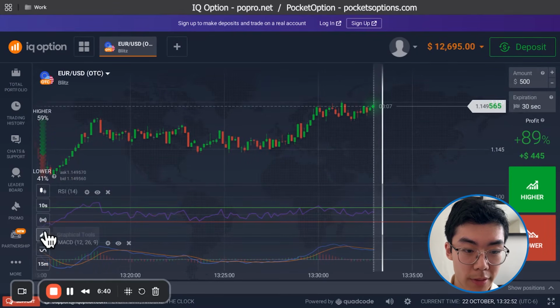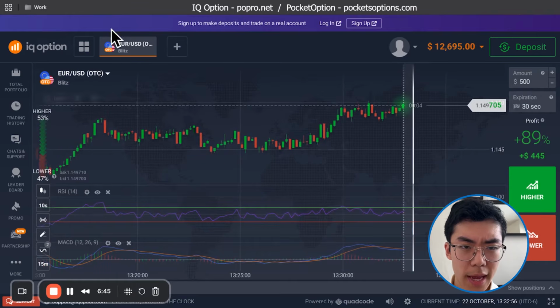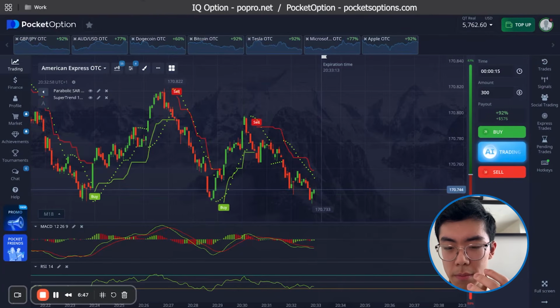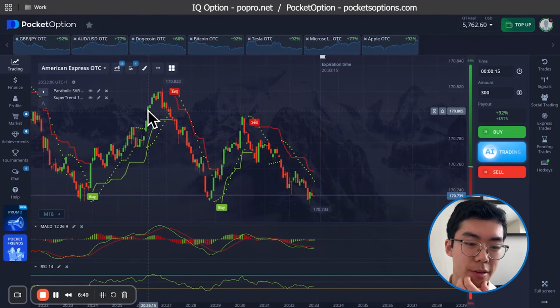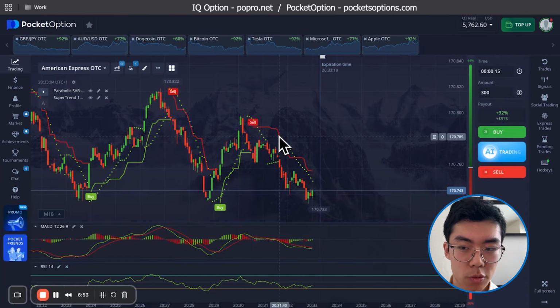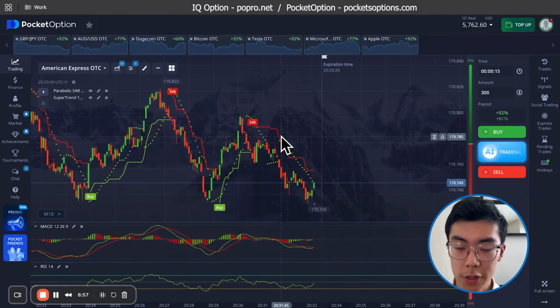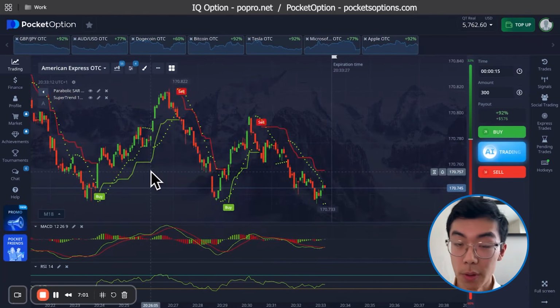Really great. I would say that the AI trader on Pocket Option is mid. I would say it's around 60 to 70% successful, so I wouldn't trust it very much, especially if you're trading with high risk trades. So yeah, those are the features.